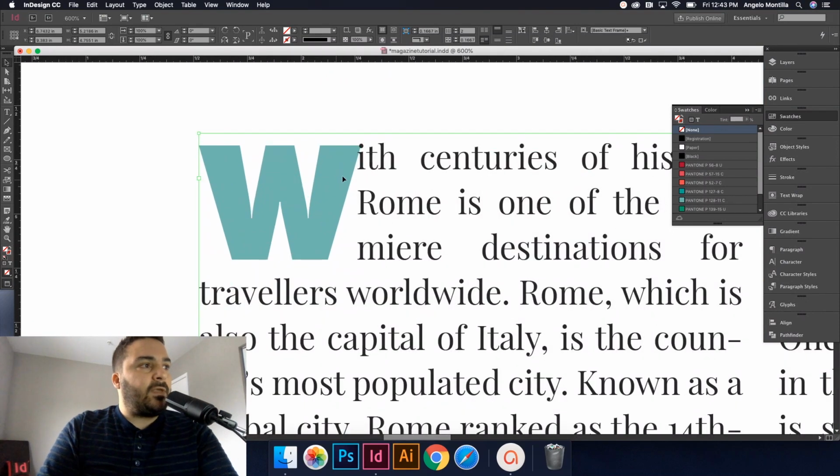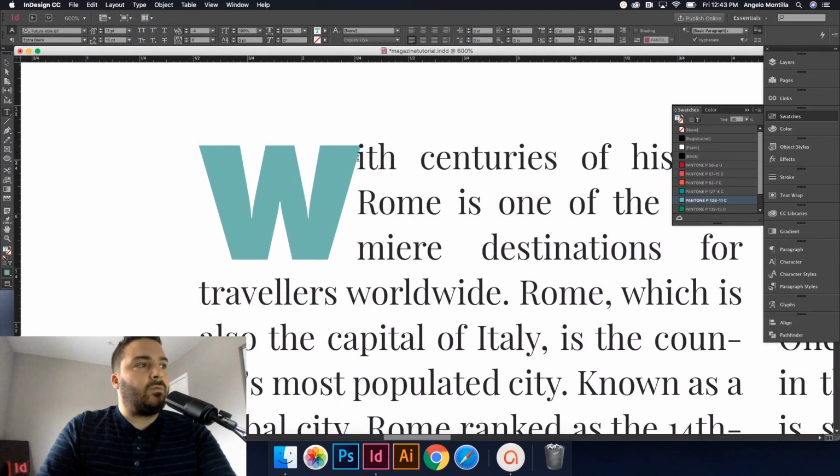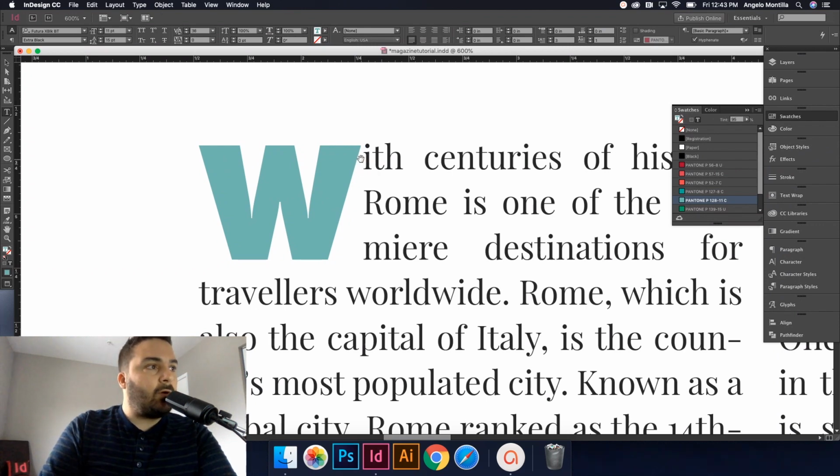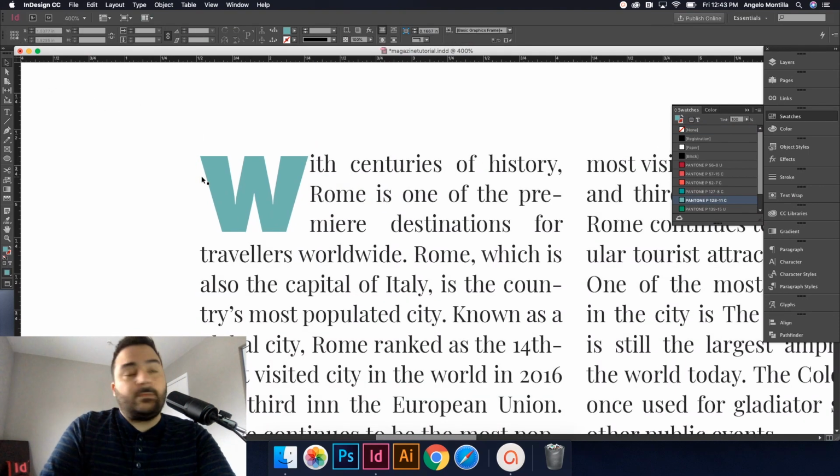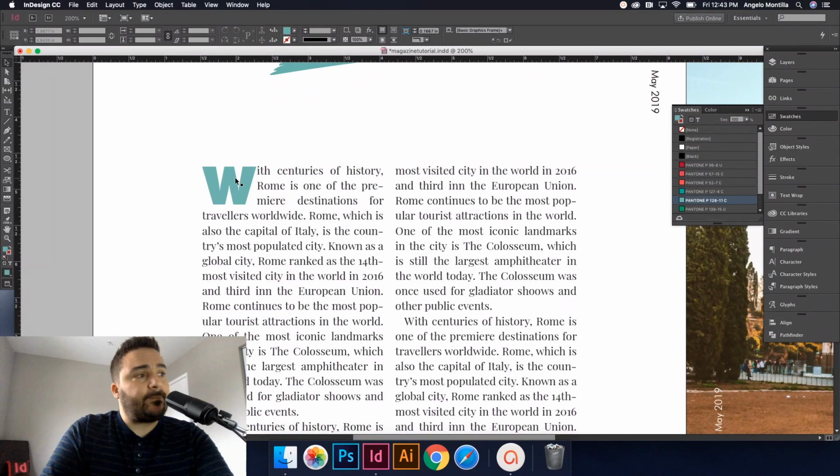I want to open up the kerning here because the W is way too close to the I in this case. Put your cursor between the W and the I, hold down Option or Alt, and use your right arrow key just to open that up ever so slightly. Okay, so that's how you would do a drop cap and set proper indents.